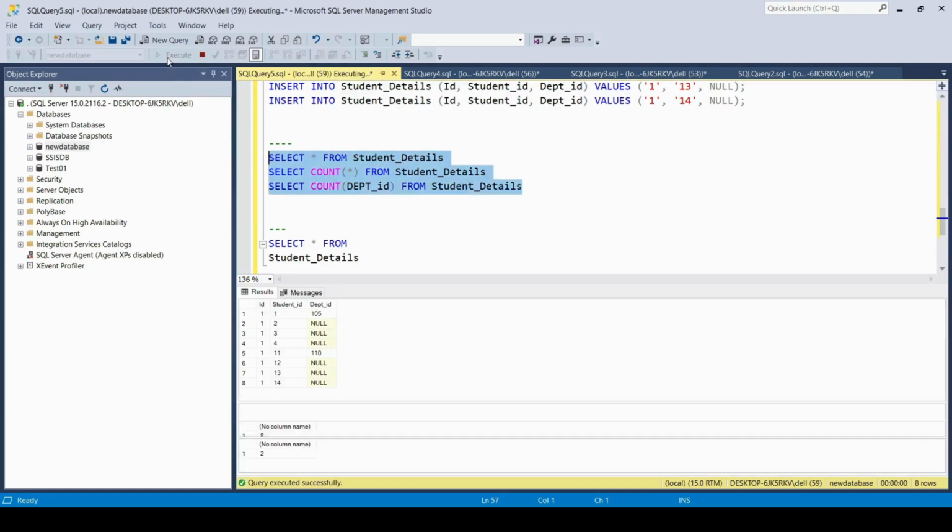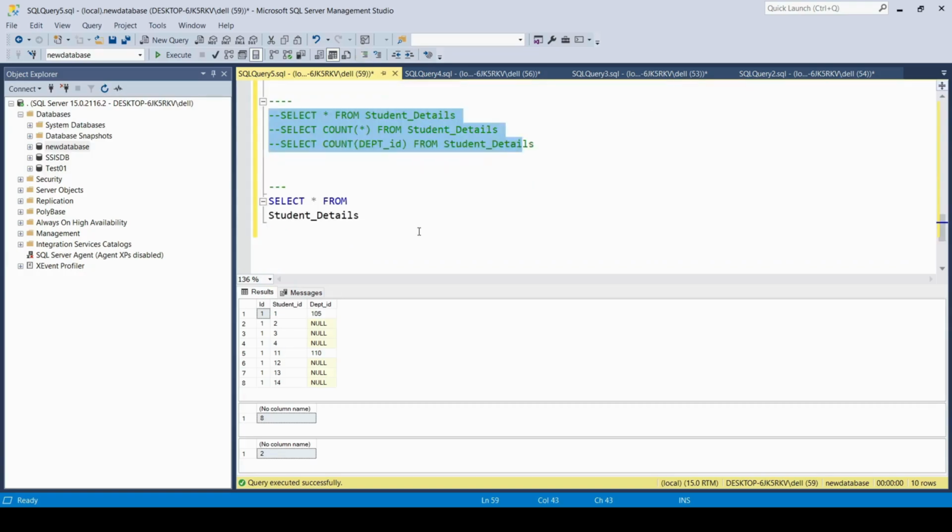Okay, let's try. You can see that when I use count star, I get 8 records. But when I use count with the respective column name, I get only 2 records. But why? Because count star counts all the rows that are present, whether null or not null. But count of a column name, here department ID, counts only not null records. So this is the concept that you should be aware of. It is also an interview question.